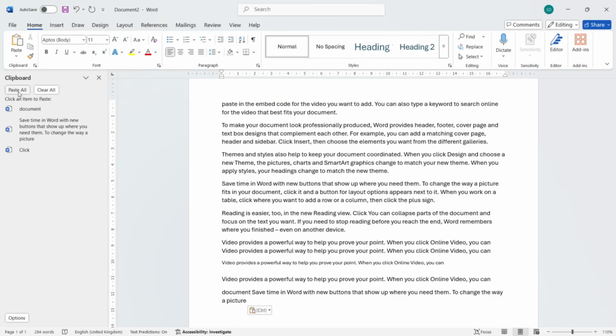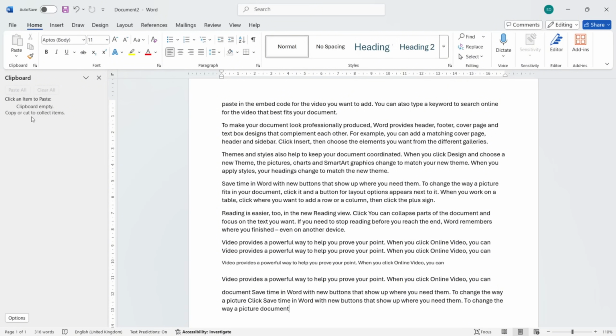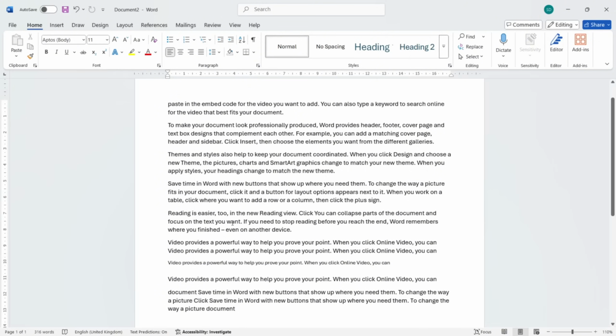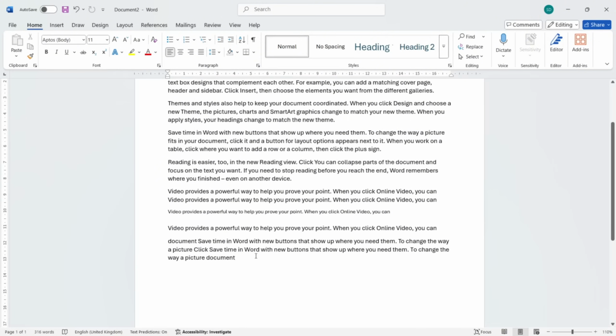We can also click on paste all, and that's exactly what it did. It pasted everything that we had copied, so the word click, the whole phrase, and the Word document. Or we can click clear all, and the clipboard will be emptied. So that's all for the clipboard. Let's see now the shortcuts for copy, paste, and cut. The shortcut for copy is Ctrl C.